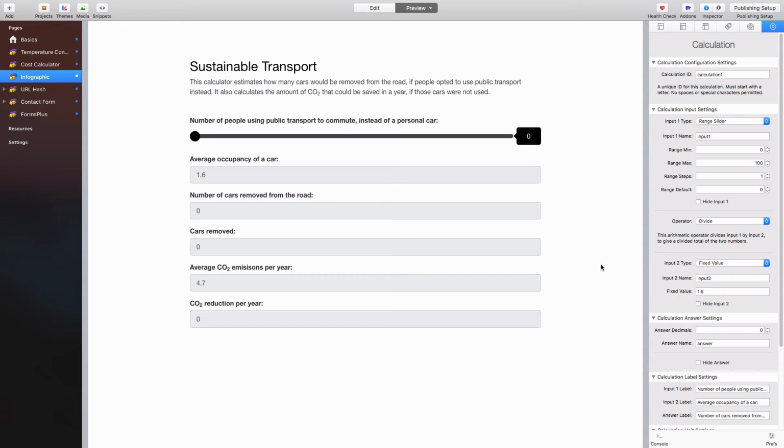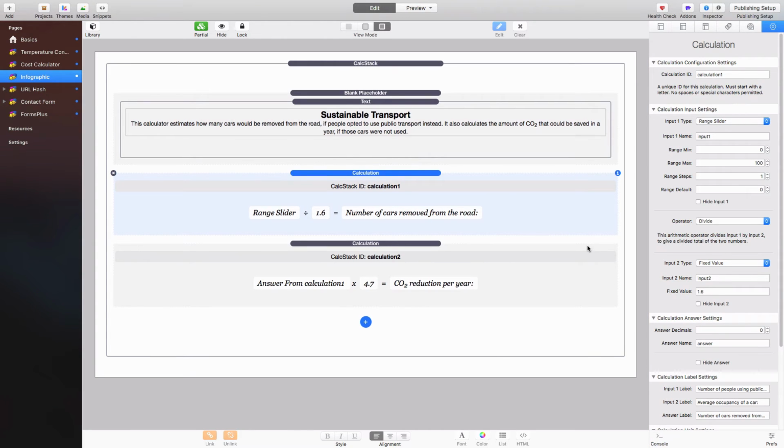This is just a simple one I've put together regarding sustainable transport, just a calculator that estimates how many cars will be removed from the road if people used public transport instead of their own personal vehicles, and it also calculates an estimated sum of how much CO2 would be saved a year if those extra cars weren't used. You can see on the screen it's a bit bland and boring, but we can change that quite quickly.